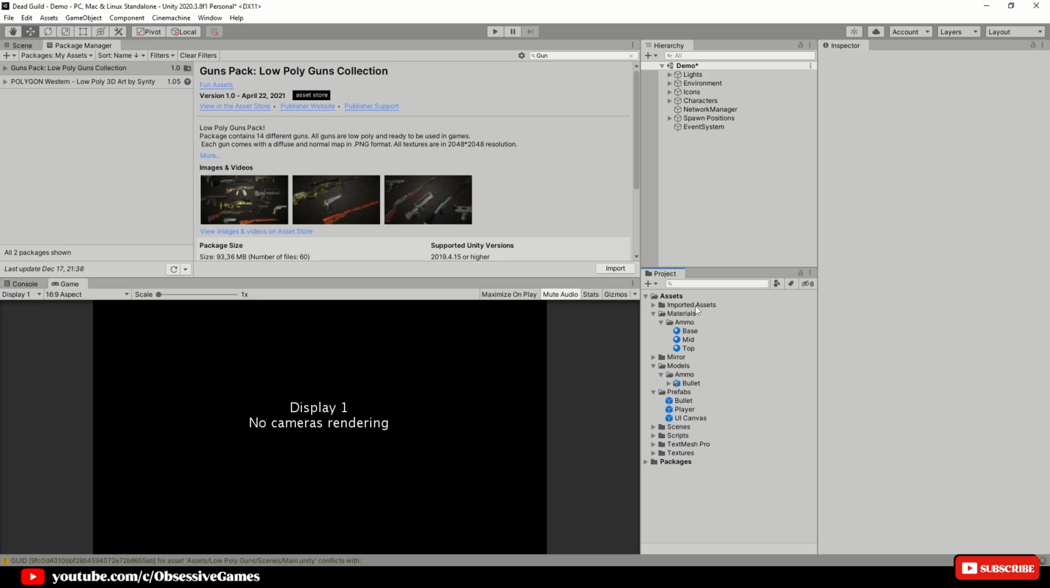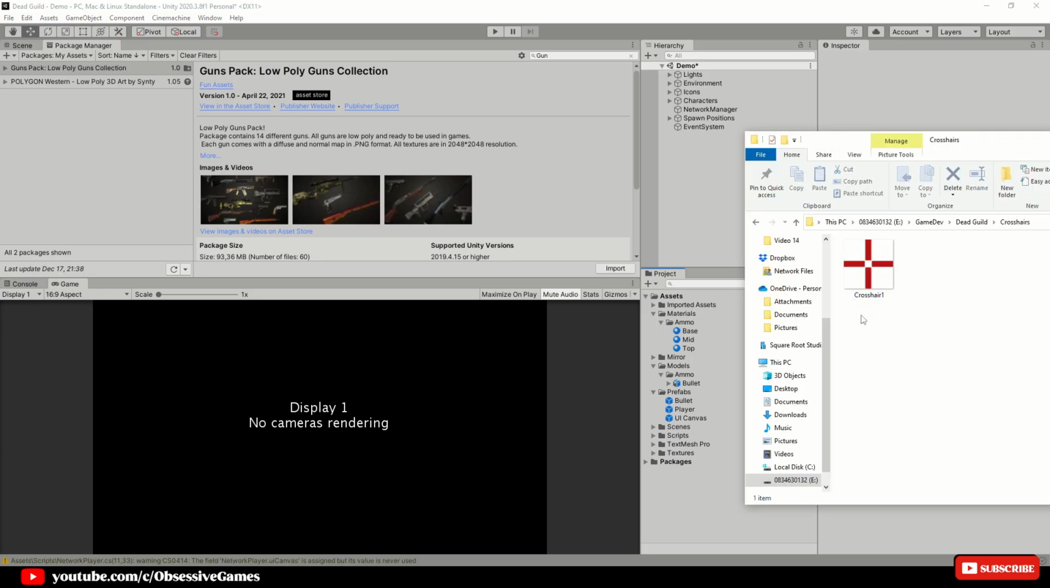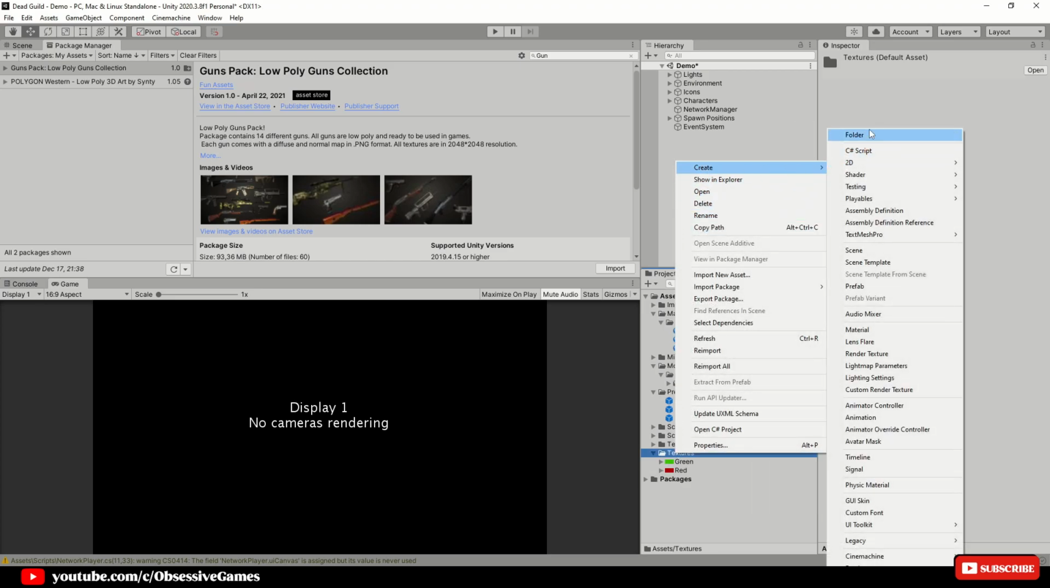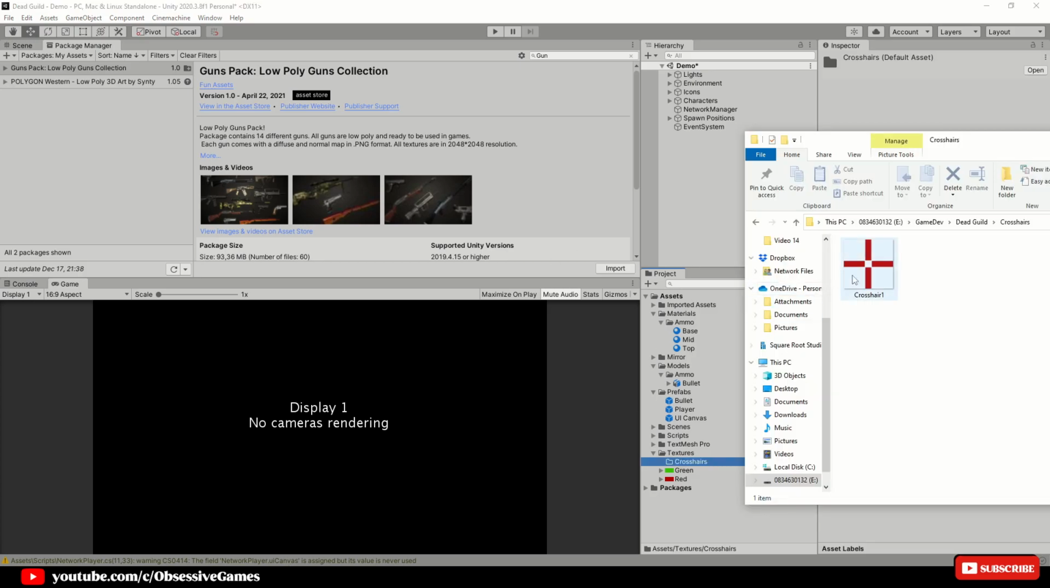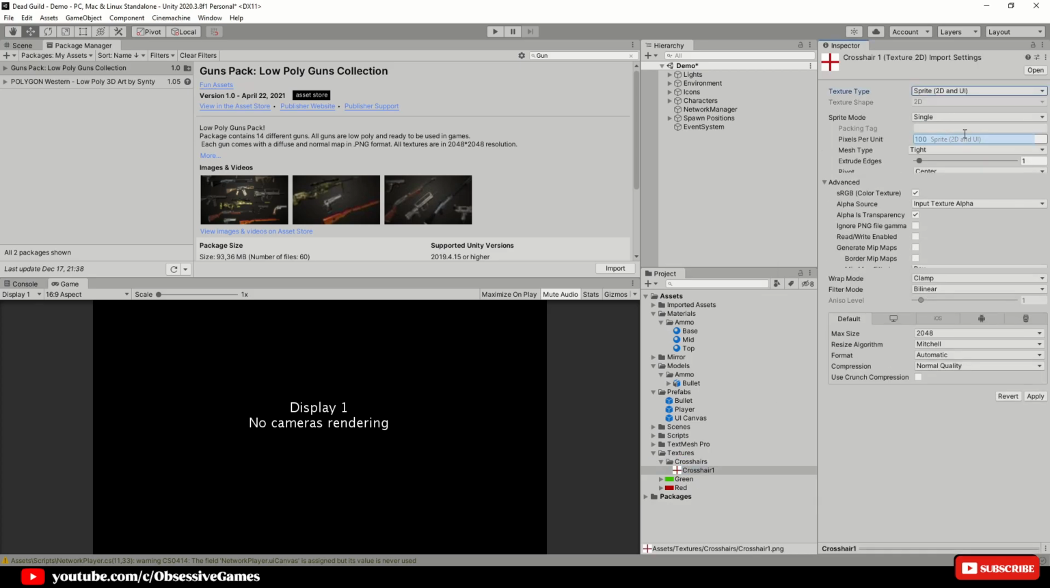Then we want to import a simple crosshair that I created with GIMP. Link is also in the description. Once the crosshair is downloaded, in the textures folder create a new folder called crosshairs and drag and drop the downloaded image into the folder and change the texture type to sprite.